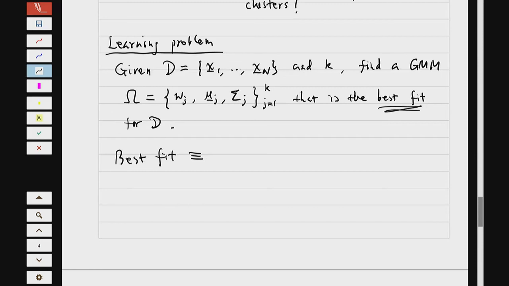Exactly, yeah. We want to maximize the likelihood that the data that we are given can actually be generated. So we want to maximize the likelihood of observing this data set D. We want to pick the omega that is most likely to give us that D, that gives us the highest likelihood to generate D, which seems to be a reasonable way to describe what is the best omega. So best fit here means the maximum likelihood to observe the data that we have.